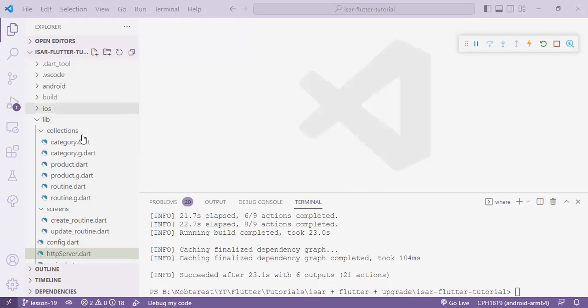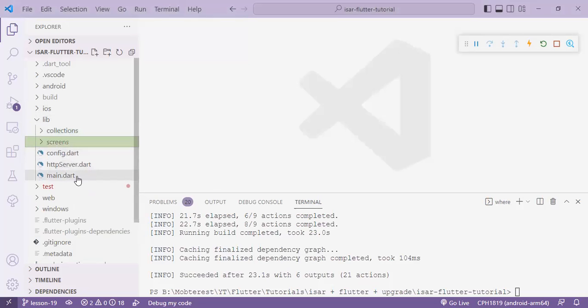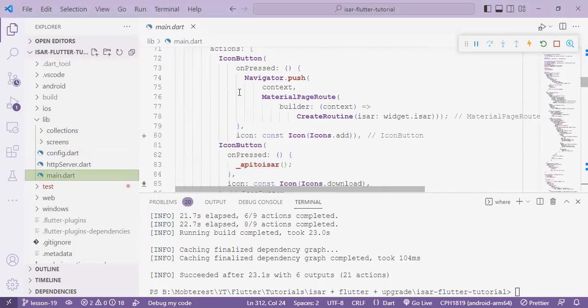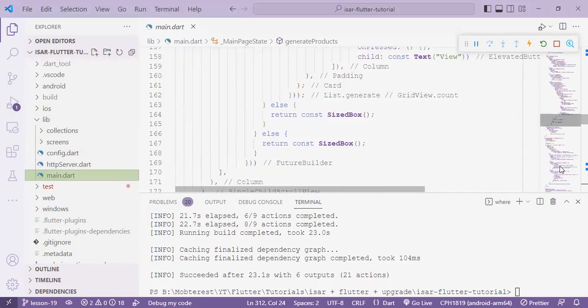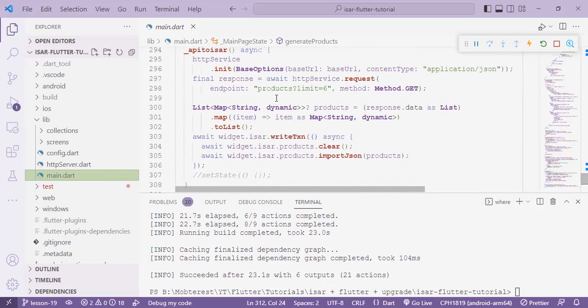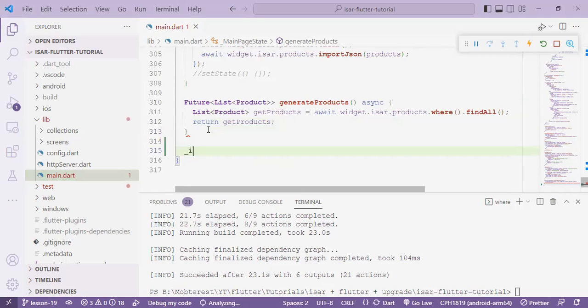So first things first, let's head back to our project, and in main.dart, we're going to create a simple function called Isar to API, just below the previous function that we created. And we're going to have a few await operations within, so let's set it to async.